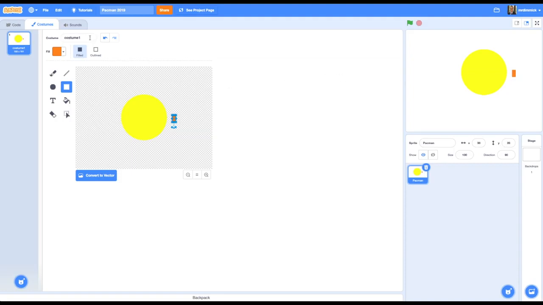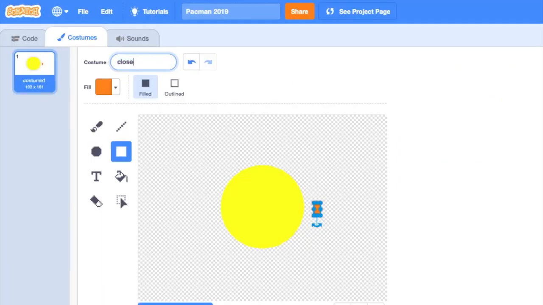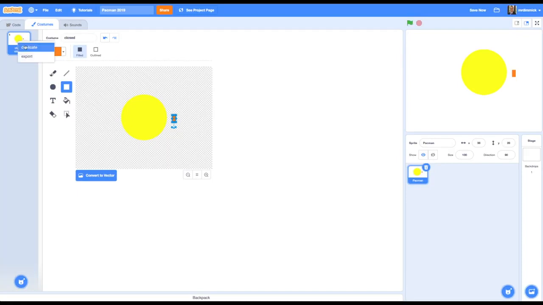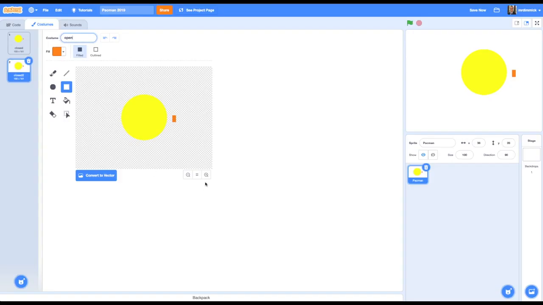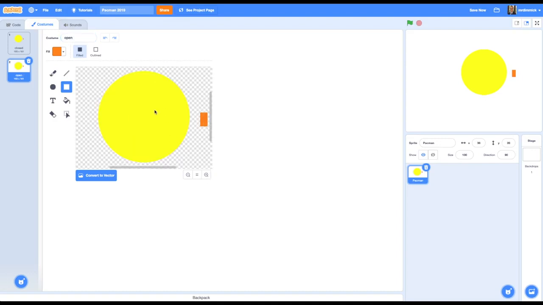Okay, let's name this costume closed, because this is our closed state of PacMan. Let's right click, duplicate, and on the new one that's called closed 2, we're going to call this open. And now what I need to do is I'm going to zoom in slightly, and we're going to use the line tool to draw lines where the mouth is going to be. Now it doesn't matter what color you choose for this, as long as it's not the same as the yellow color or whatever color you've used for PacMan's body.